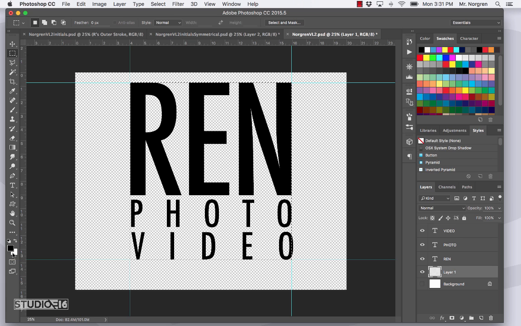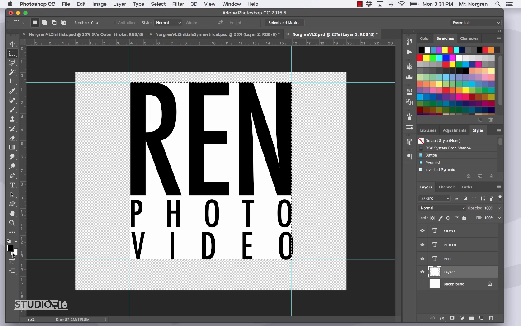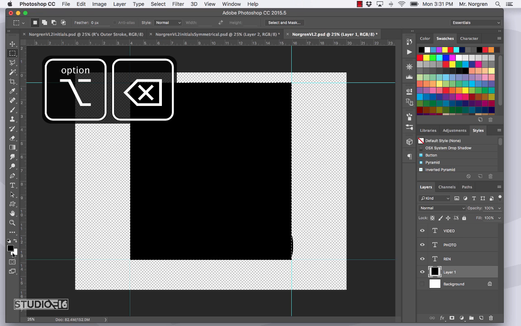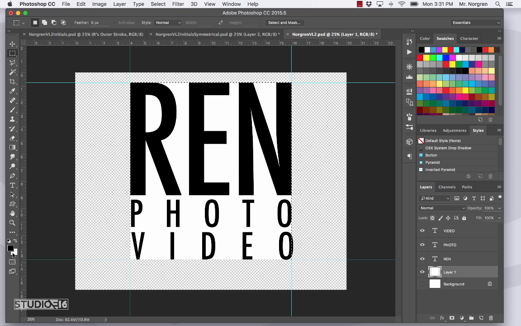So Command Delete on the keyboard, that'll make a little white square there. If you want to fill it with the foreground color, you could press Option Delete on the keyboard, and that would fill with black, or you can't see the letters now. So I'll go back to Command Delete, fill that with white.